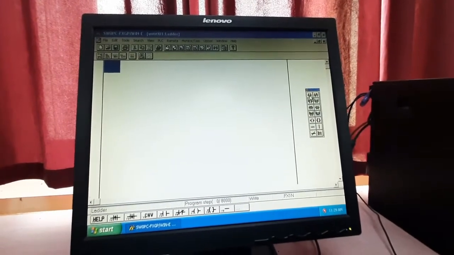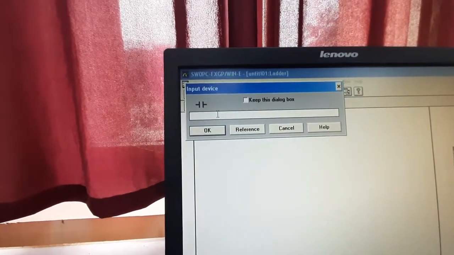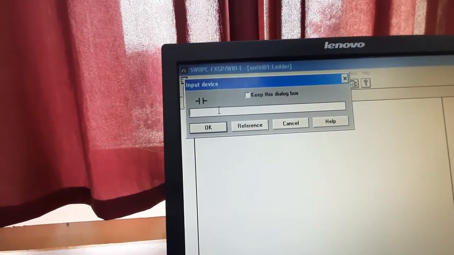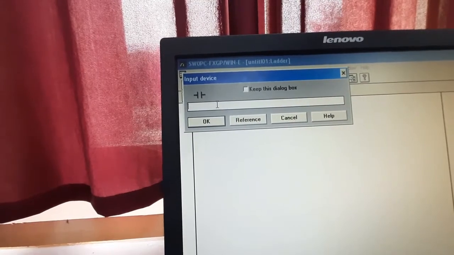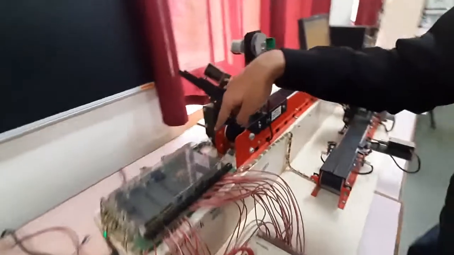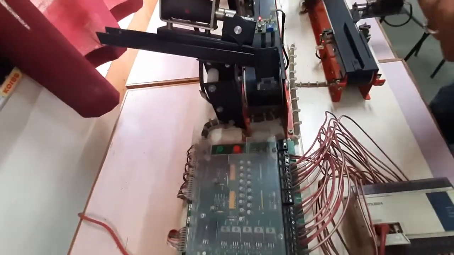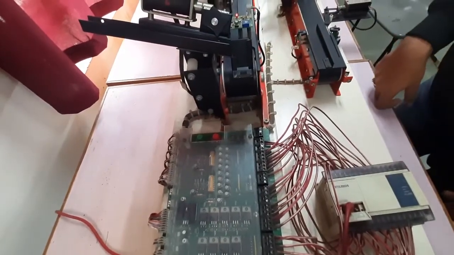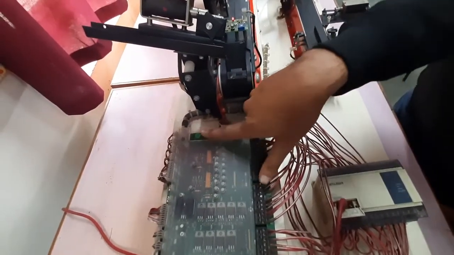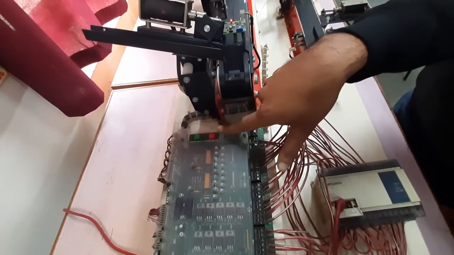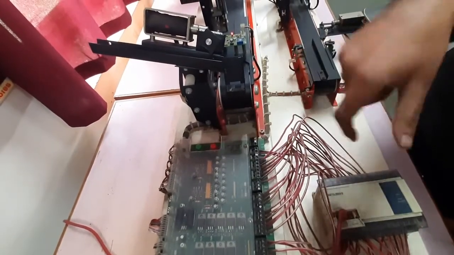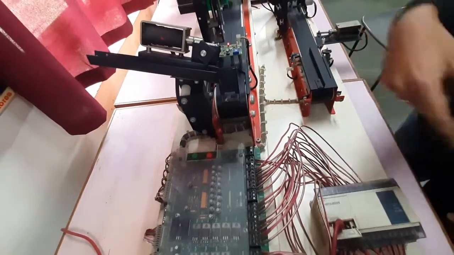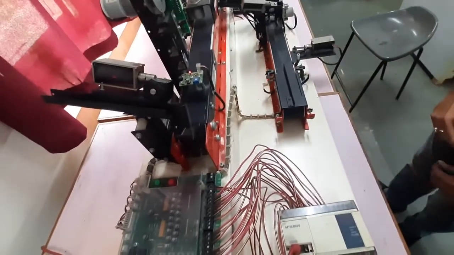Now here we can see this block. If we select this block, it comes as an input device, that means whatever input you are giving, we can see. Can I move it to the model here? You can see there are two buttons there, one green and another red. These two buttons are the inputs. The green one is to start, and the red one is to stop the whole operation. So this is the input, and this is a normally open switch.